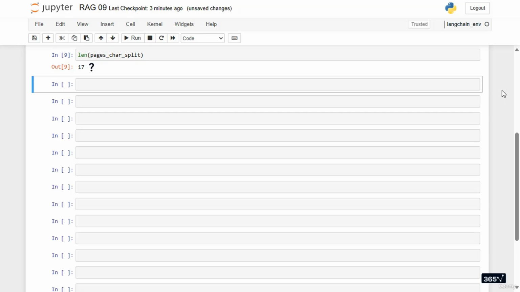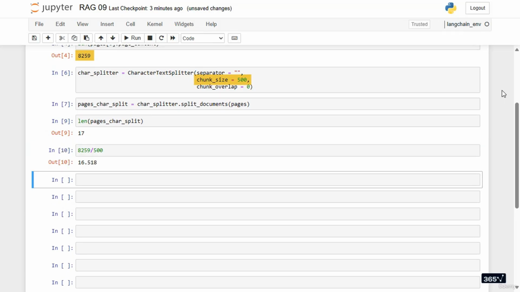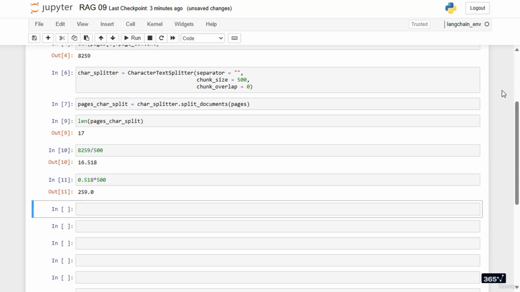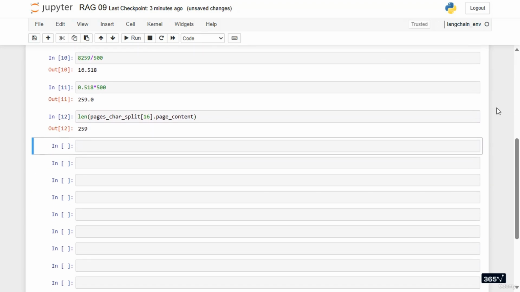How so? If we divide the length of the original text by 500 characters in a chunk, we obtain 16 completely filled-in chunks and a 17th one filled in halfway through. If we multiply the fractional part by 500, we get the number of characters that should be stored in the 17th document. Let's check by retrieving the last document from pagesCharacterSplit, selecting its page content, and retrieving the length of this text. And that's precisely what we get.